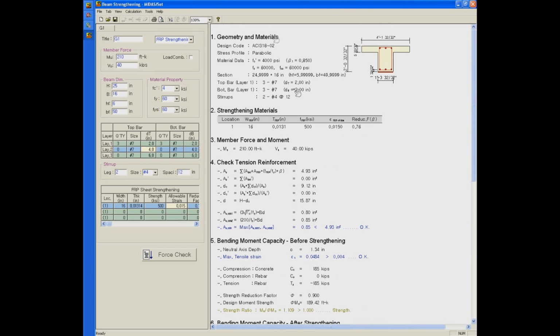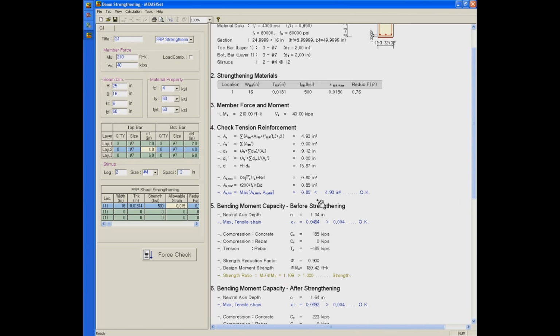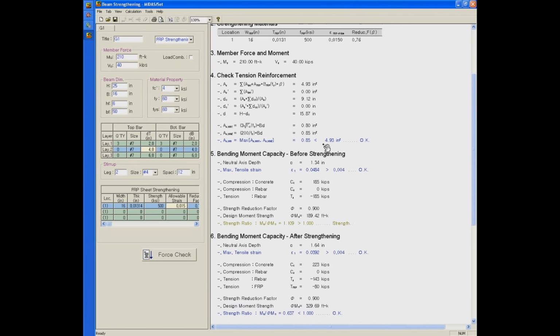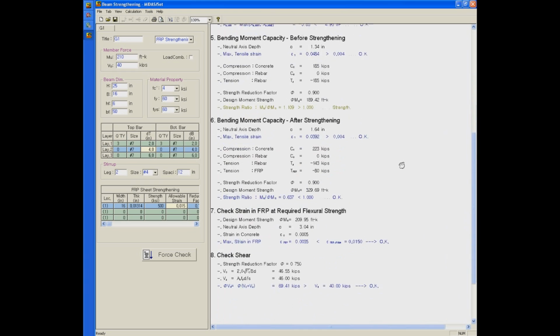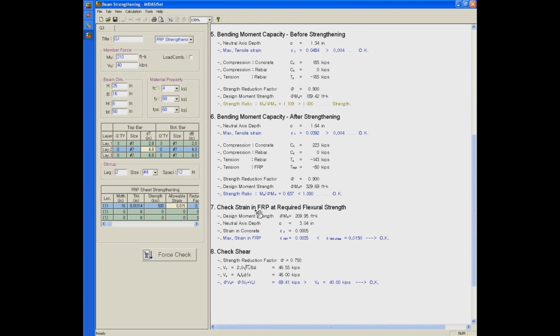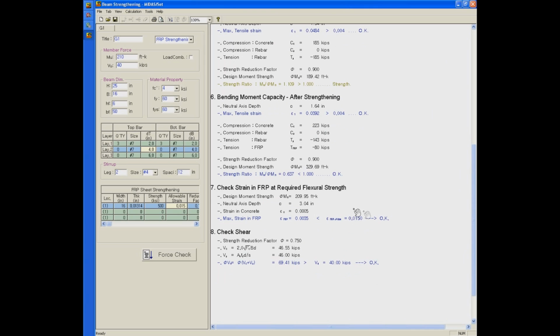Firstly, we provide the general data and the strengthening material, the dimension and reduction factor, member force and torsion reinforcement, tension reinforcement, and bending moment capability before strengthening and after strengthening. So checking the strengthening strain in FRP at required pressure strength. This can be checked based on the allowable strain we entered here. Then check the shear.